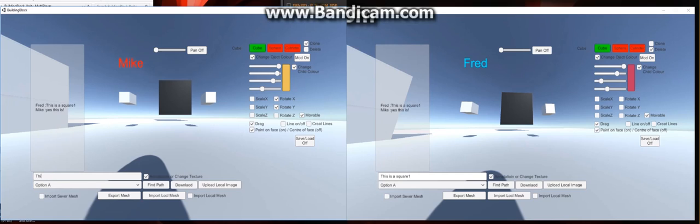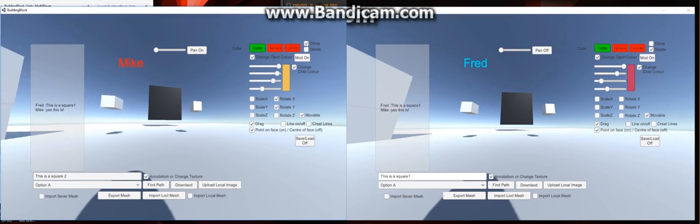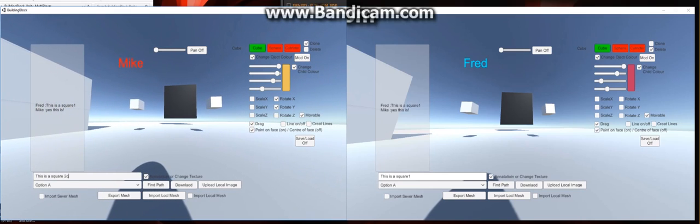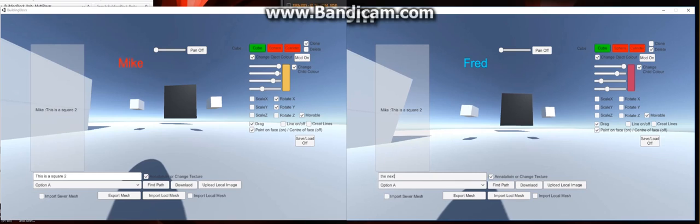Now Mike is going to place another annotation on the second cube. And he's put the annotation in the input field, and now he's going to place the annotation by clicking on the box, and you can see it updates in the dialog box above. And now Fred is going to do the same. He's going to put an annotation in and then click the object he wants to place that annotation on.